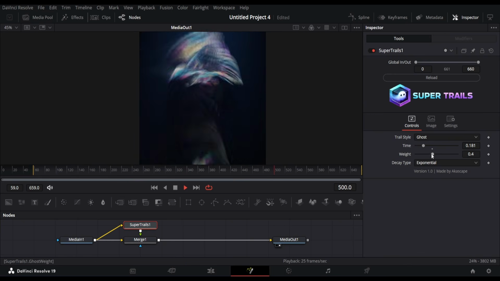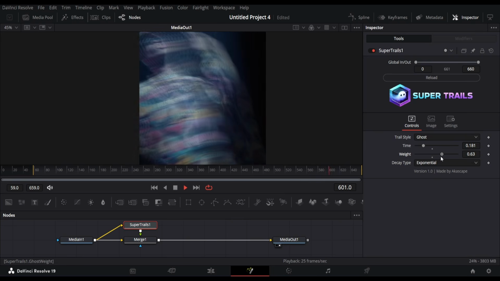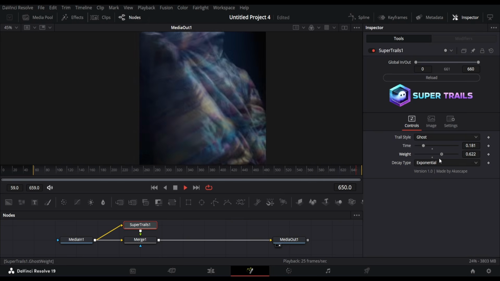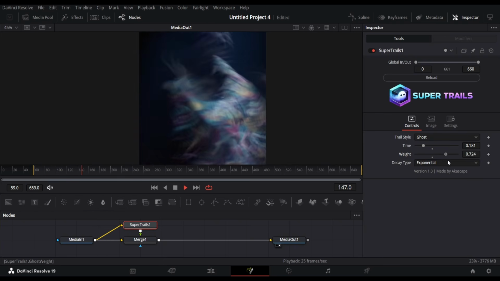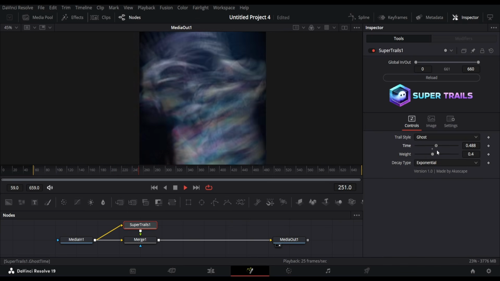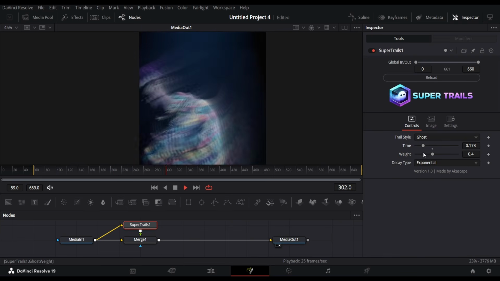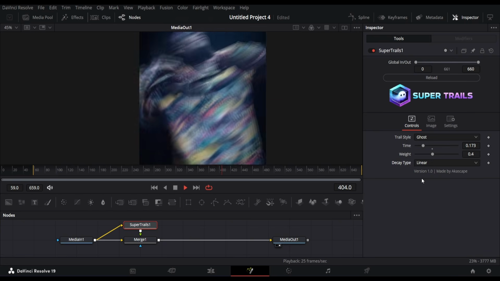Then we have the Weight slider, which is the per sample alpha multiplier applied before accumulation. Higher value means stronger visible trail. You can use these 2 sliders to adjust the overall ghosting effect of the trails. Below that, we have the decay type control to choose how ghost opacity falls off.